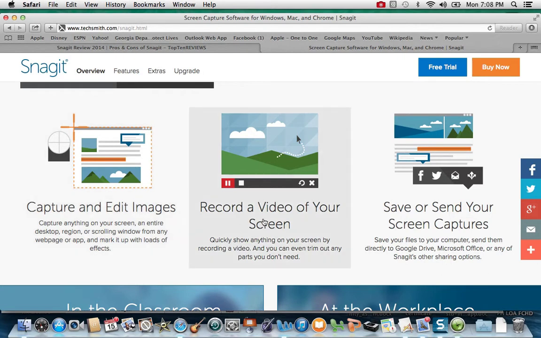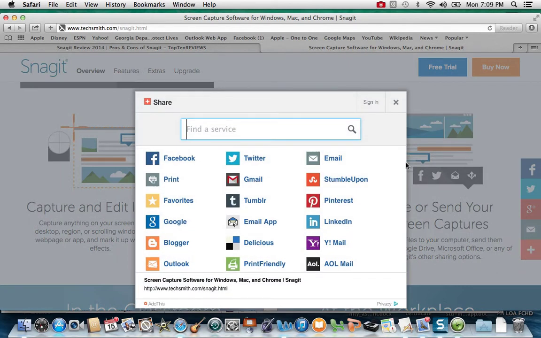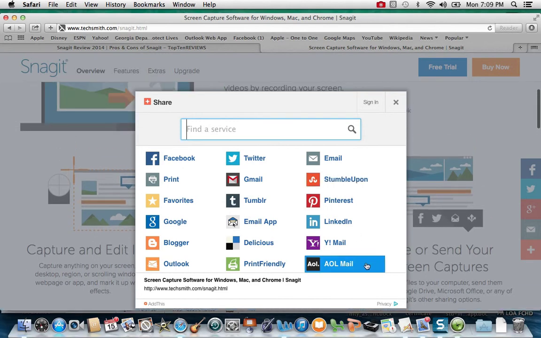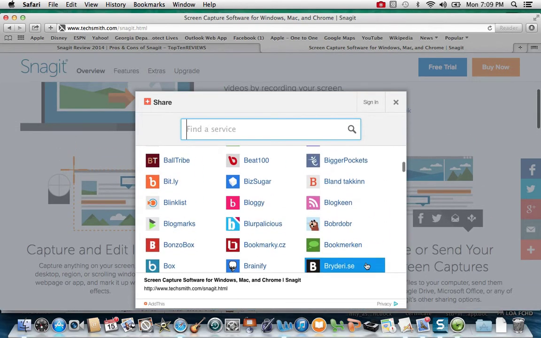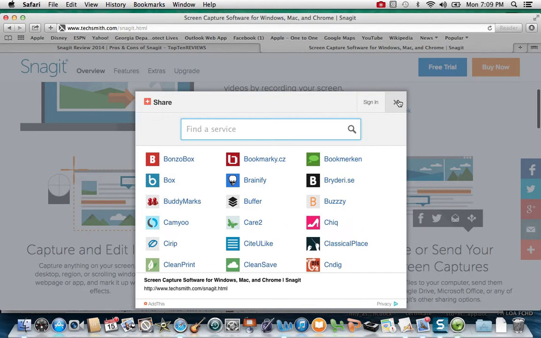Record a video of your screen, which is what we're doing right now, and you can even trim out any parts that you do not need or corrections that need to be made. You can also save or send your screen captures. You're able to send through Google Drive, Microsoft Office, and many of these other features as well. You can also look at the other options here. So quite a bit to choose from.